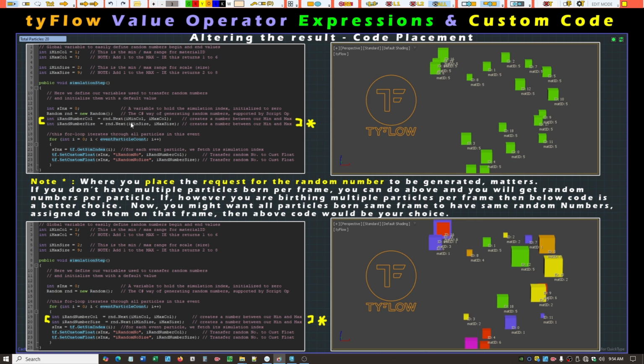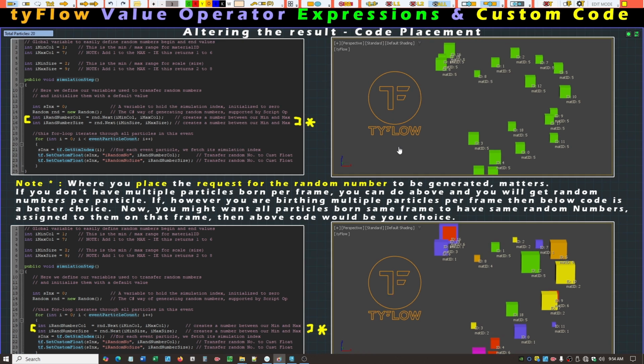So if you apply the generation of the random number outside of that for loop, then you will get groupings of the same color or same scaled or same whatever on each frame time step. If you put these two lines inside this for loop, then you'll ensure that every particle gets a random whatever it is you've assigned to it. So that's the main difference and two different ways to use this code.